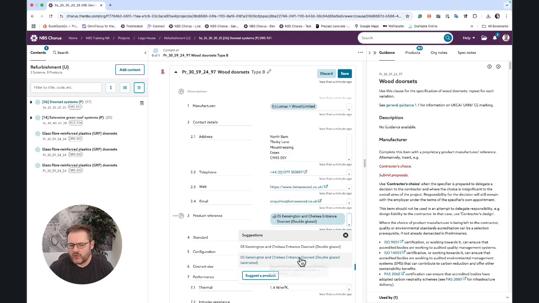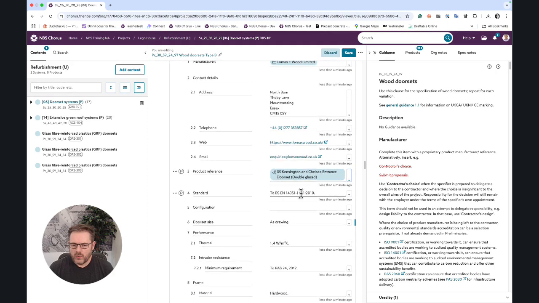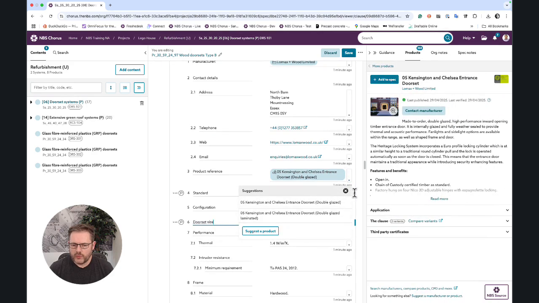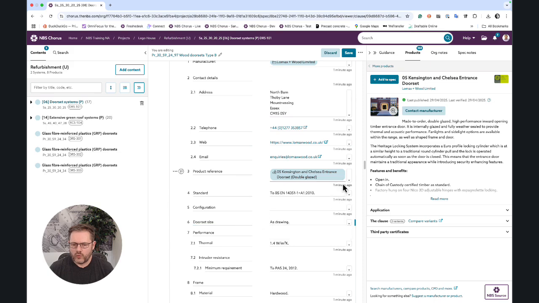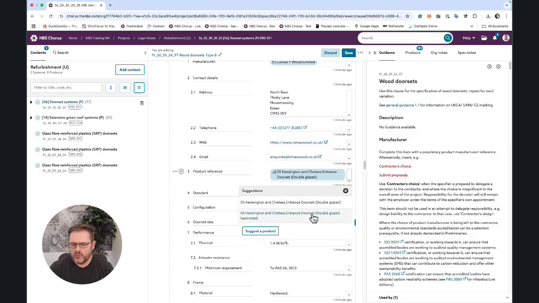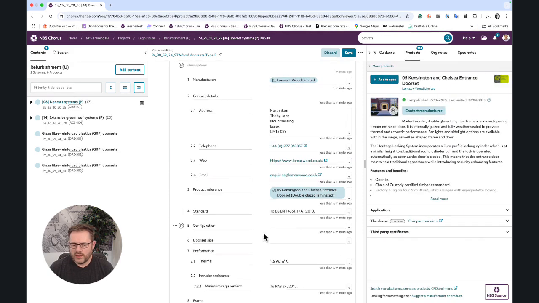So if I select the Chelsea entrance door set here, the laminated version, watch what happens with the information. Remember the door set size here, I put as drawing. So as I switch this, it takes that door set size out.